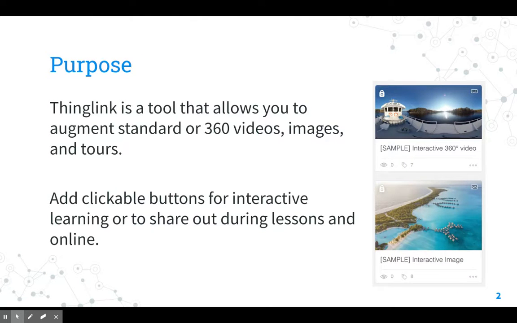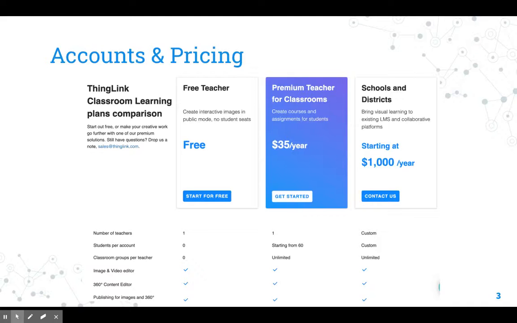So the purpose of Thinglink is it's a tool that allows you to augment standard or 360-degree videos, images, and tours. And you can add clickable buttons to any of these for interactive learning, or to share out during lessons and online, or to have your students do them themselves. And here you'll see a screenshot of what those Thinglinks would look like.